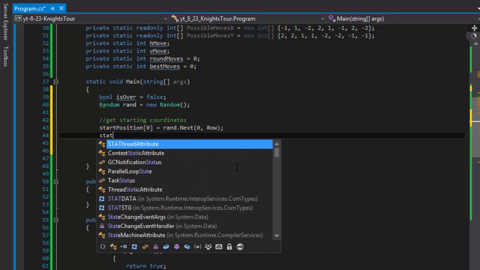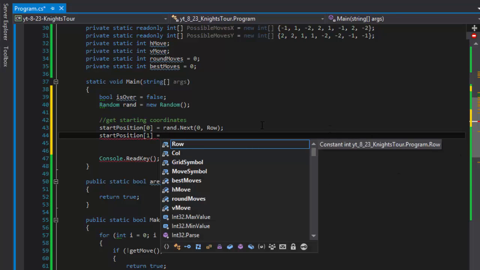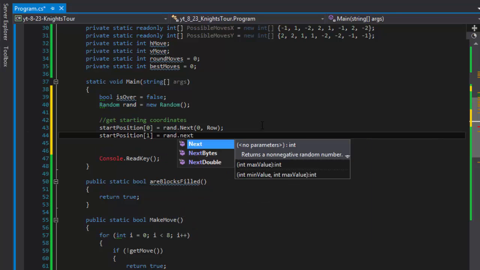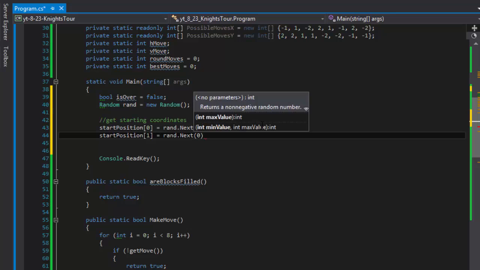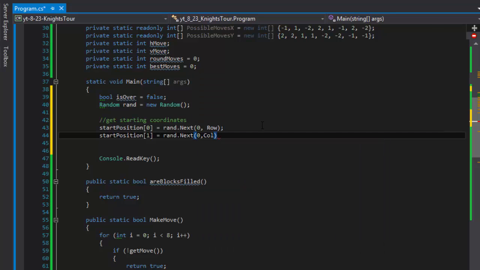And the start position of the index 1, that's the second one, is the same thing. Except this one's gonna be the next 0 through, instead of rows, it's gonna be columns. But it could be rows if it's a square, because obviously it's gonna be 4x4, 8x8, and so forth.